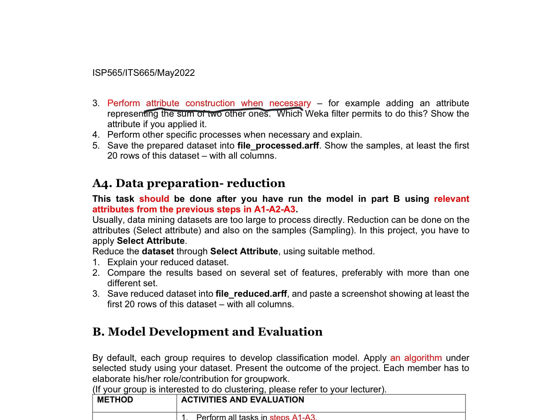So untuk attribute construction ni, kadang-kadang kita perlu buat attribute construction. Apa maksud madam? So for example, dia kata adding an attribute representing the sum of two others, which WEKA filter permits to do this, show the attribute if you apply it. So ada tak WEKA yang boleh perform untuk construction? Contoh simple yang construction ni saya boleh cerita ialah contoh kita nak construct new attribute age from birth date. Boleh juga. So we construct a new attribute.